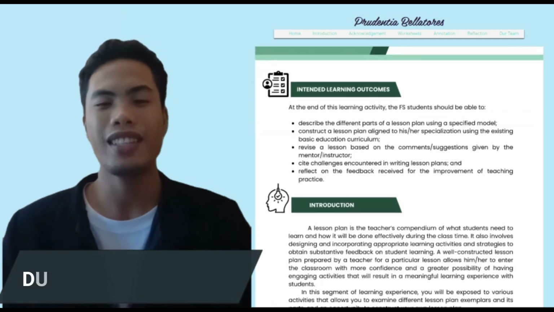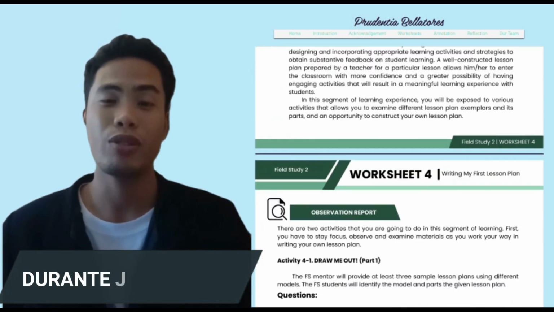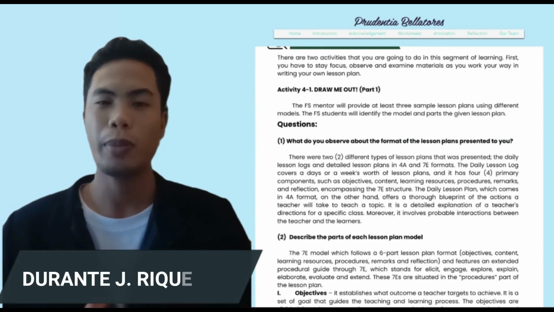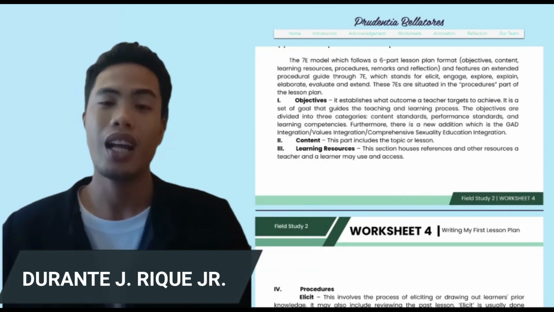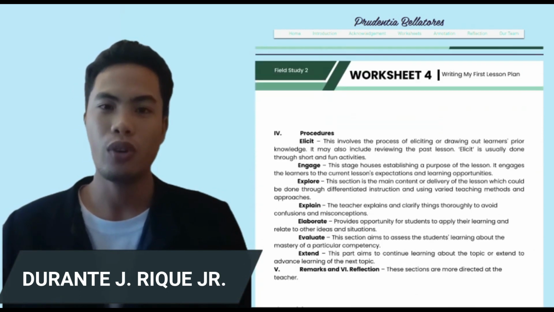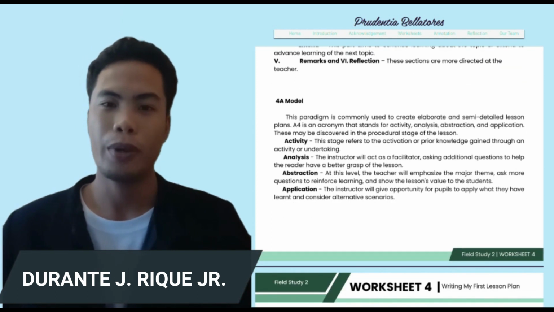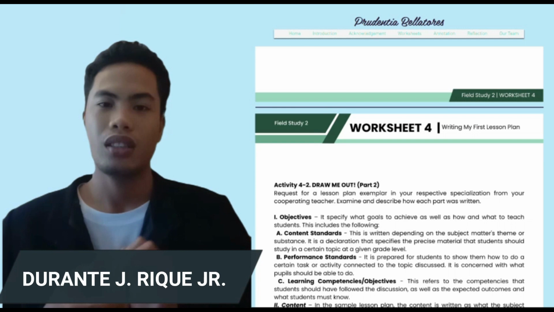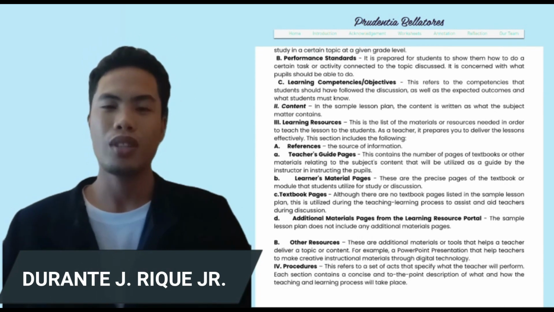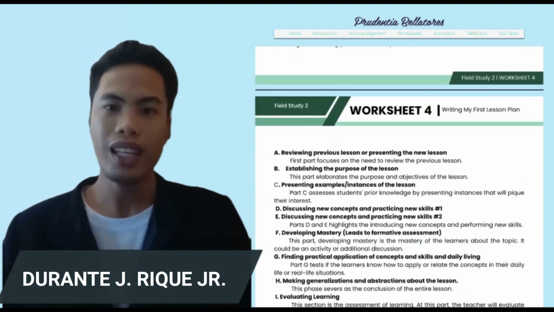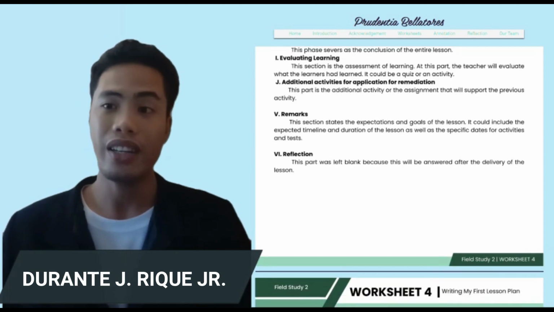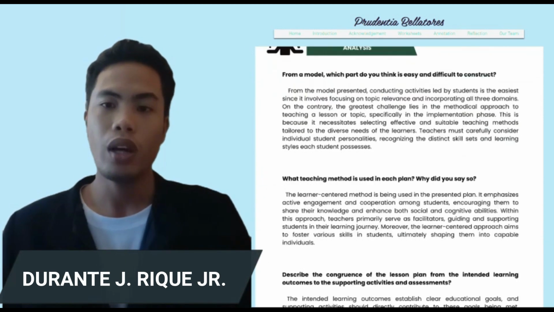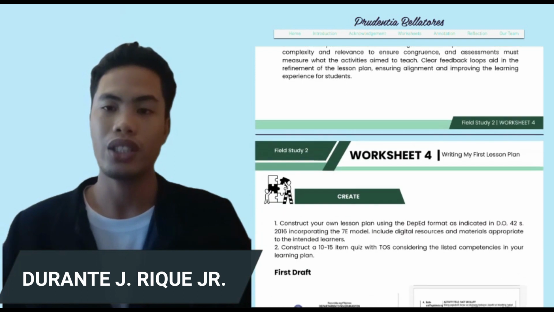A lesson plan is the teacher's compendium of what the students need to learn and how it will be done effectively during the class time. It also involves designing and incorporating learning activities and strategies to obtain substantive feedback on student learning. Writing a lesson plan requires clear objectives, outlining what the students should learn or achieve.